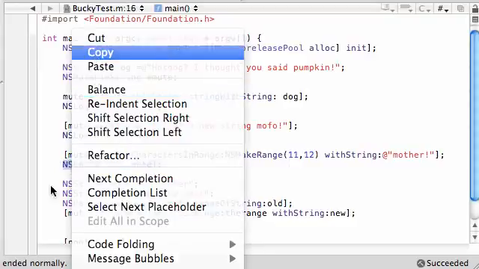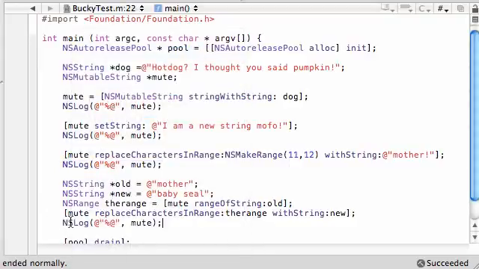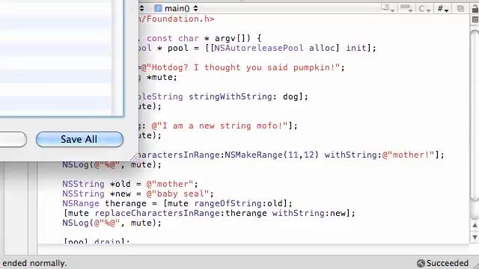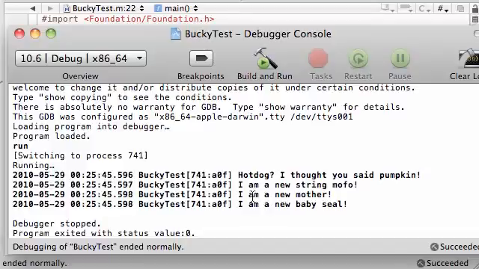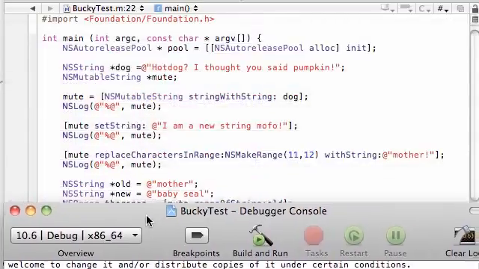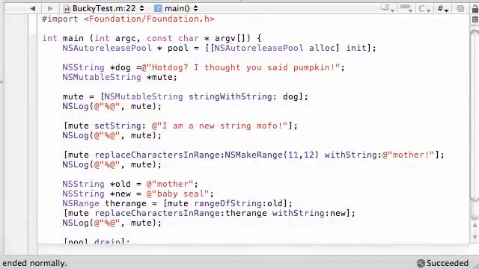Now go ahead, copy and print this stuff out, and run it, and hopefully this worked. Yep, check it out. It was "I am a new mother," and now it says "I am a new baby seal." So what it did is it automatically calculated the range of mother, automatically took it out, automatically replaced it. Everything's going on automatically here. What do we even do in programming this stuff for if everything's happening automatically?